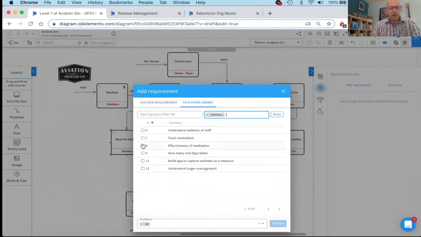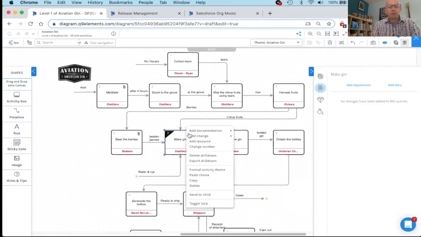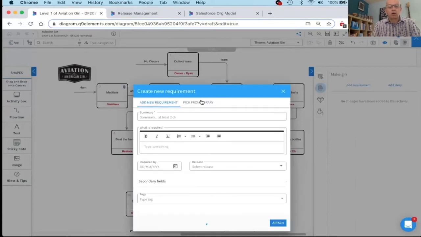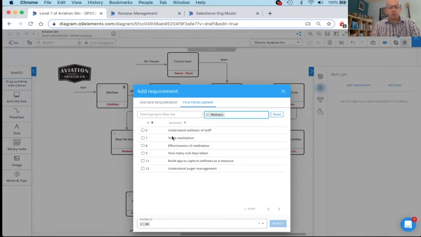So maybe the effectiveness of meditation, maybe the wellness of staff. Oh, and understand anger management. There we go. There's a requirement there. And maybe at the making gin stage, we actually want to track maybe the wellness of staff, maybe how many sick days are taken.